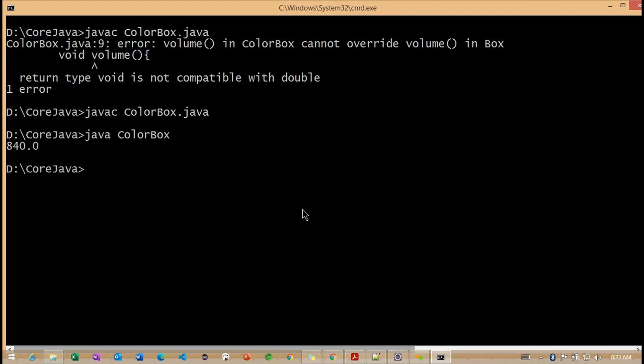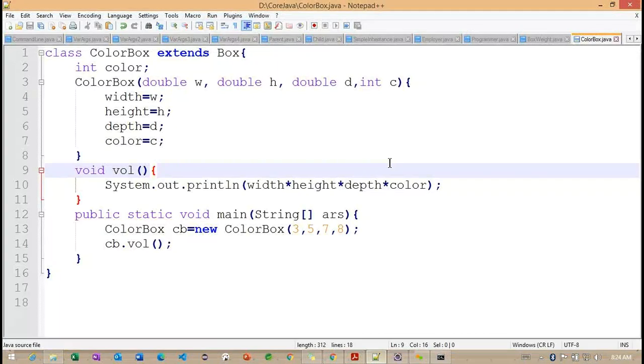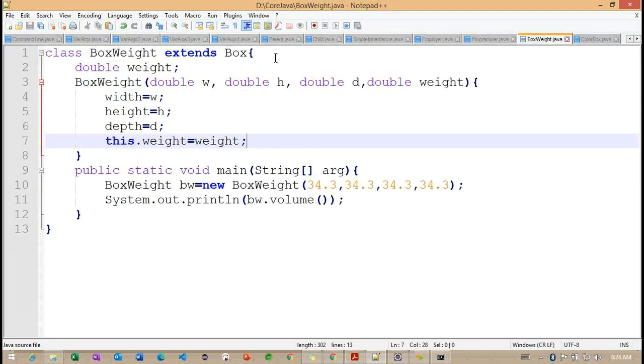Color box. So this is the volume of this particular box, including this particular color we are getting here. Right. So this is the information whenever we work with the parent and child relation here. What is our parent here? Parent is our box class and child is our color box. Previously, box was our parent class and box weight was our child class. Getting the point.